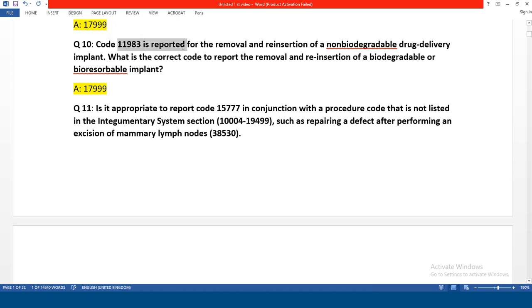Code 11983 is reported for the removal and reinsertion of a non-biodegradable drug delivery implant. What is the correct code to report removal and reinsertion of a biodegradable or bioresorbable implant? Basically, we have a CPT code for non-biodegradable drug delivery implant removal and reinsertion, where we will use 11983. Then how do you code if the same procedure is performed for a biodegradable or bioresorbable implant? We have no permanent CPT code for biodegradable implant. We need to use 17999.